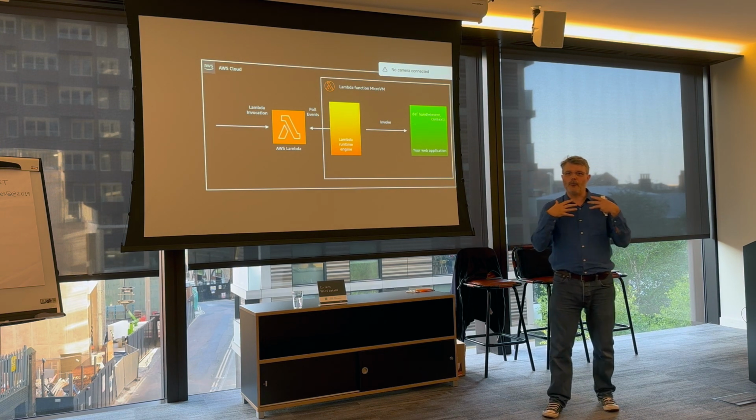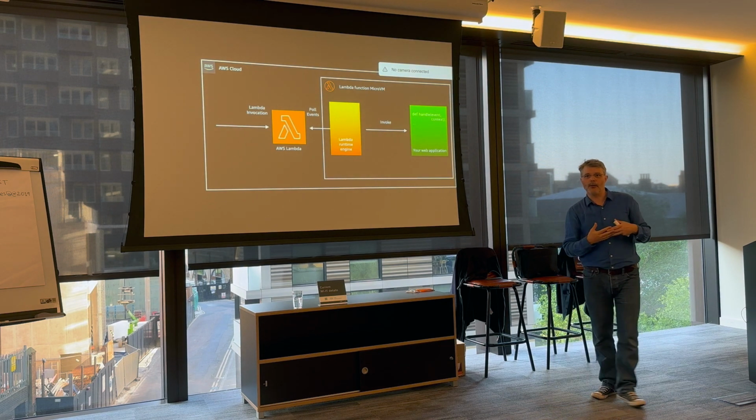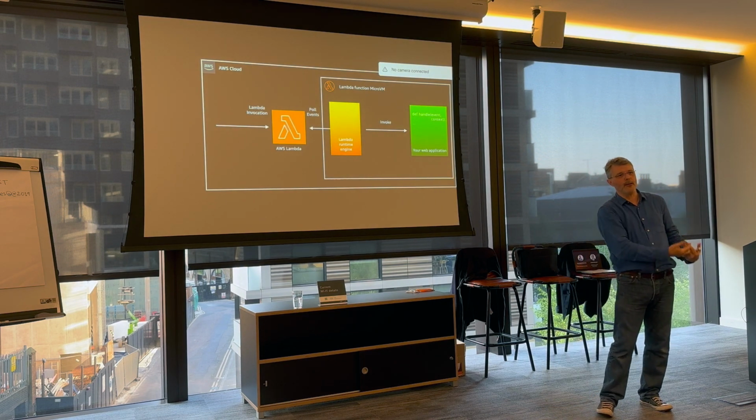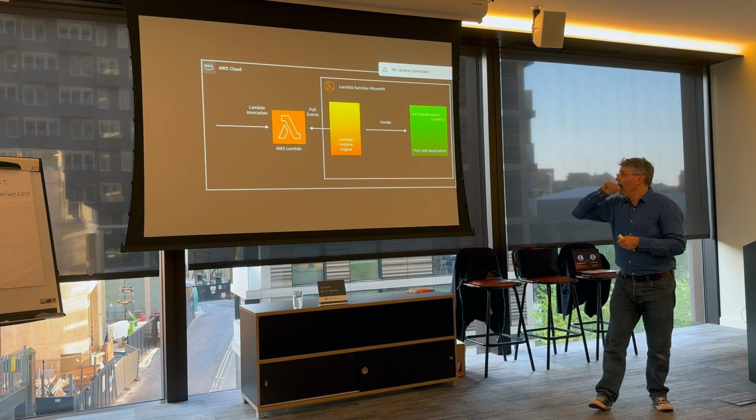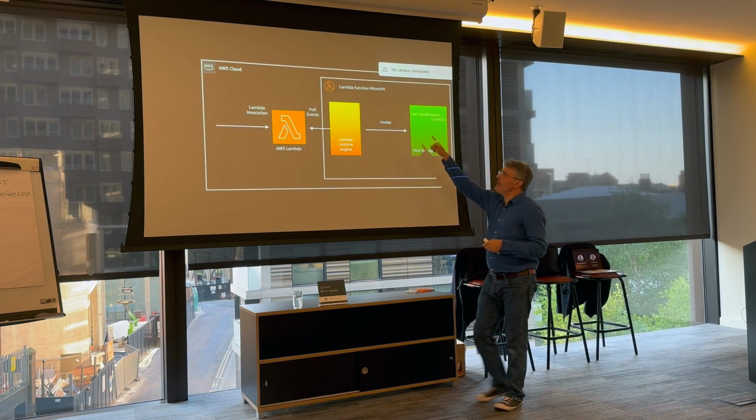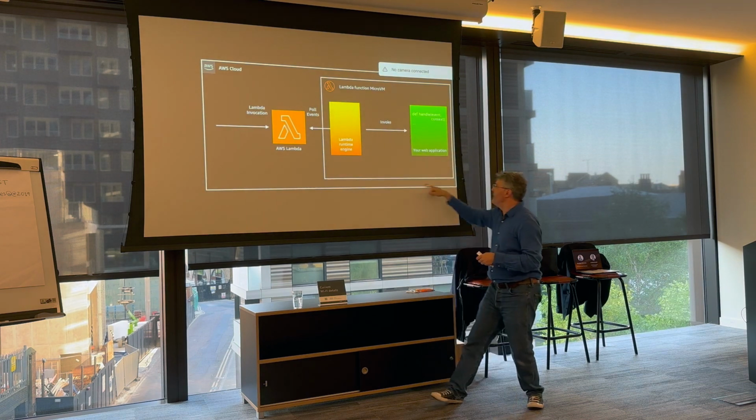We wrote the micro VM code by ourselves. It's called Firecracker. It's written in Rust. It's available on GitHub, so you can look at how it works. That's what I call the Lambda function micro VM. It's this box.